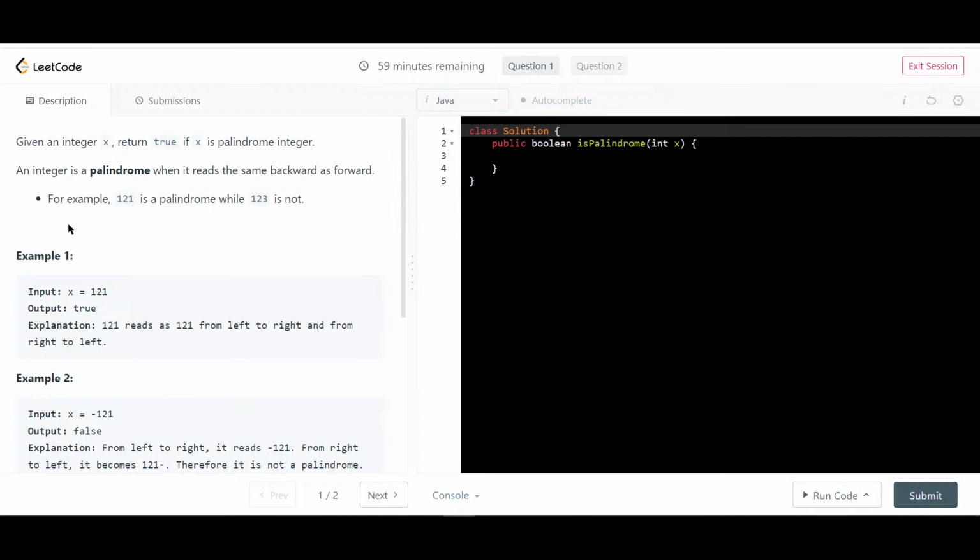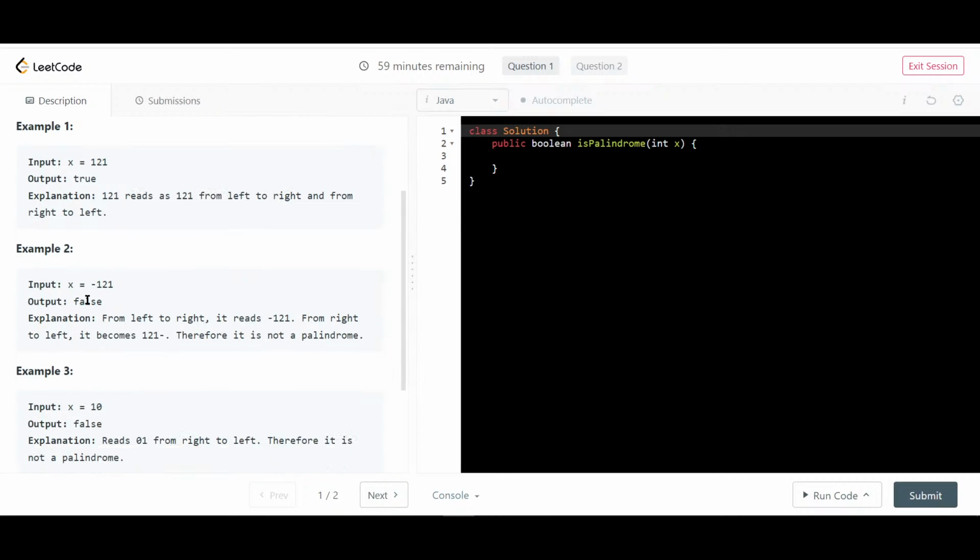The first question is: given an integer x, return true if x is a palindrome integer. An integer is a palindrome if it reads the same backward and forward. For example, 121 is a palindrome, while 123 is not. So 121, true, reads as 121, yeah, that's fine. Minus 121 is false because from left to right it reads minus 121. From right to left it reads 121 minus.